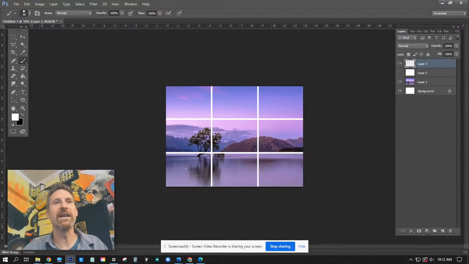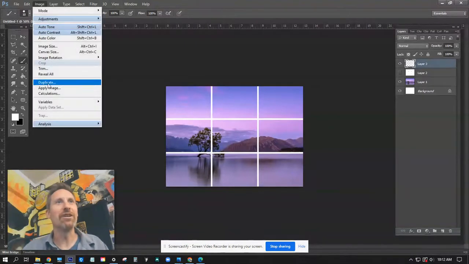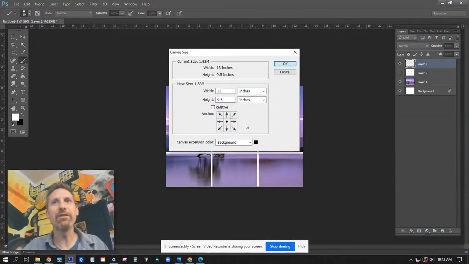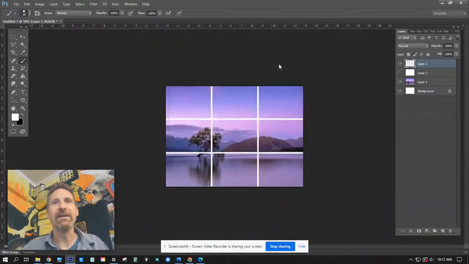Next, I want to extend and make the canvas a little bit larger so I can put a label at the bottom. So I'm going to go up under image. I'll go down to canvas size. If you've never used this before, this graphic is called the compass. And I want to click on the north arrow so that I can have the label underneath the photograph. I'm going to change the height. Right now it's 9.5. Why don't we just go with 12 and I hit OK.